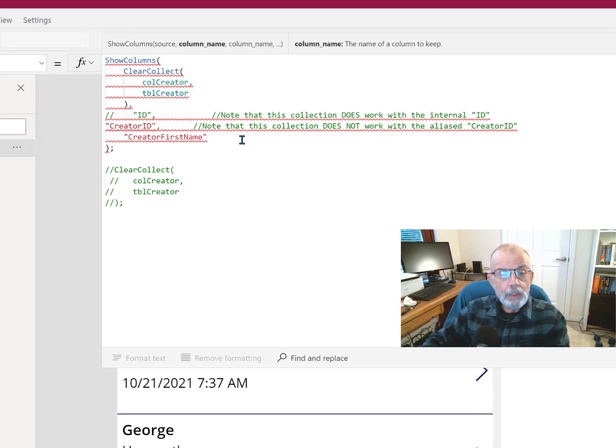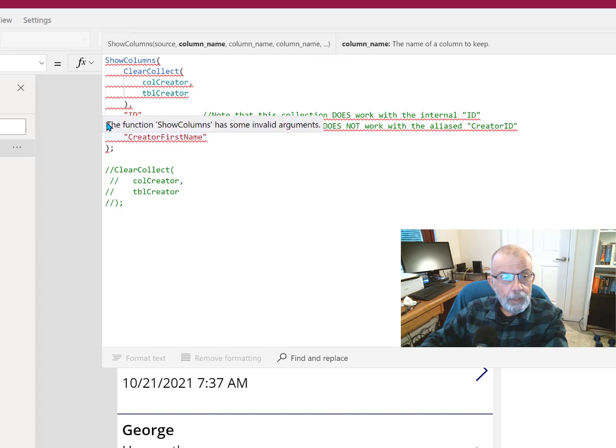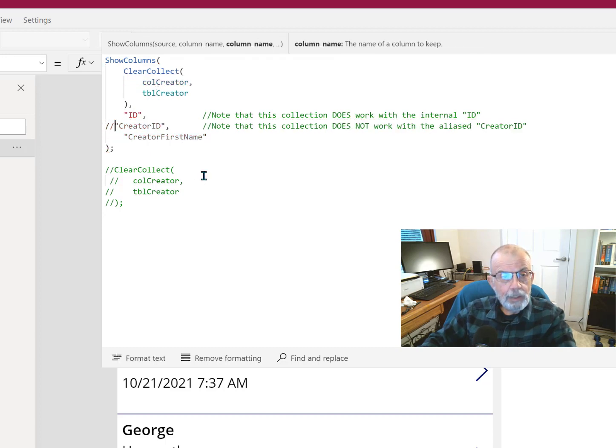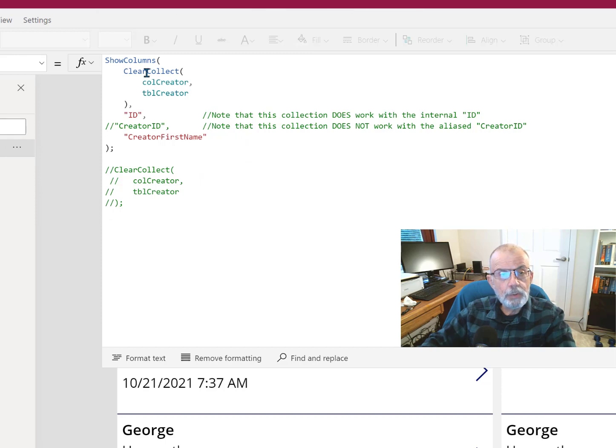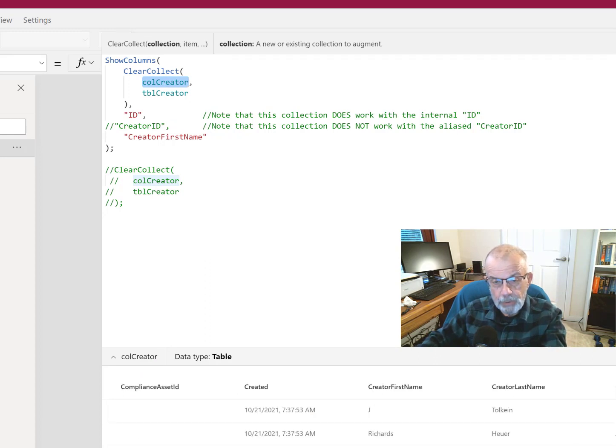If I set this back the way it was so it will run properly, and comment out that, then we get a valid result, and I can run it again. And now I've reset my collection by clearing it out and refilling it with those records. We'll take one more look here at this table that's generated by doing that. We have all of the fields, including the two that I asked for, plus all the others.